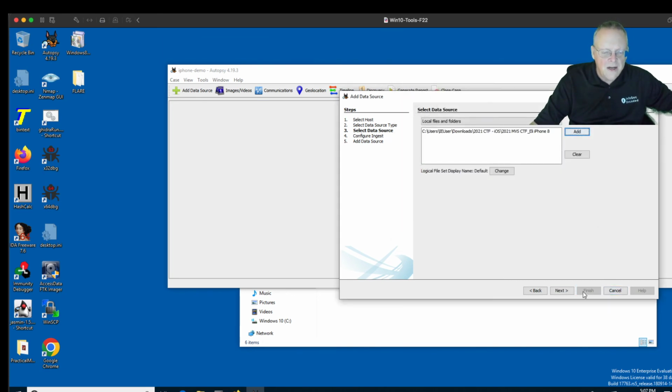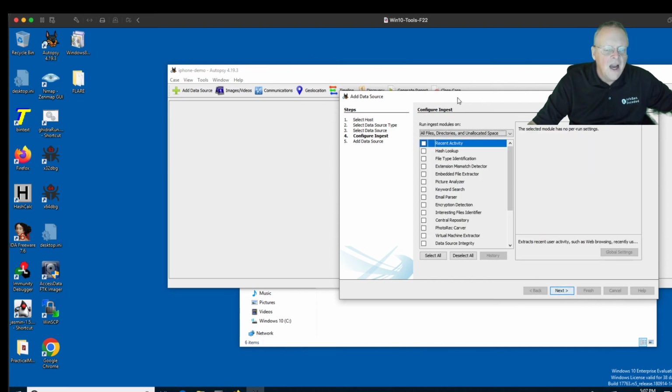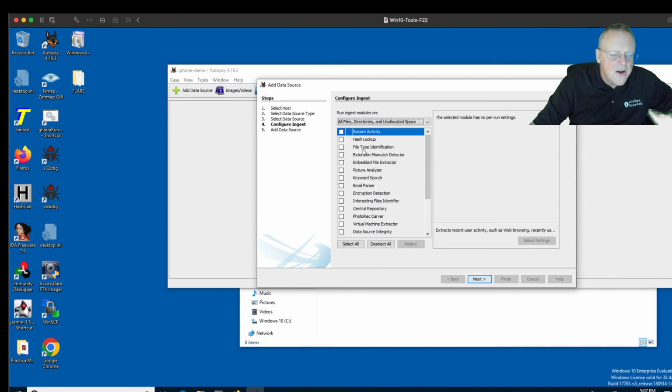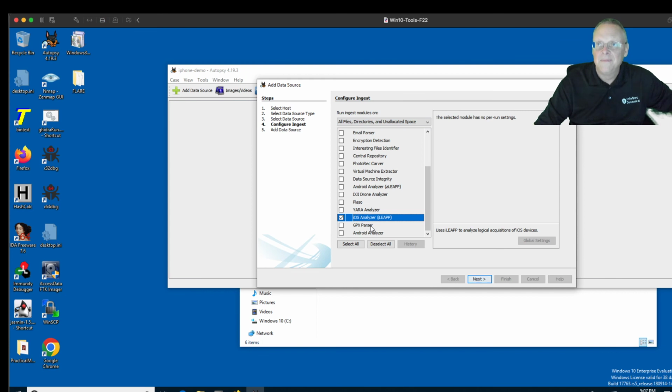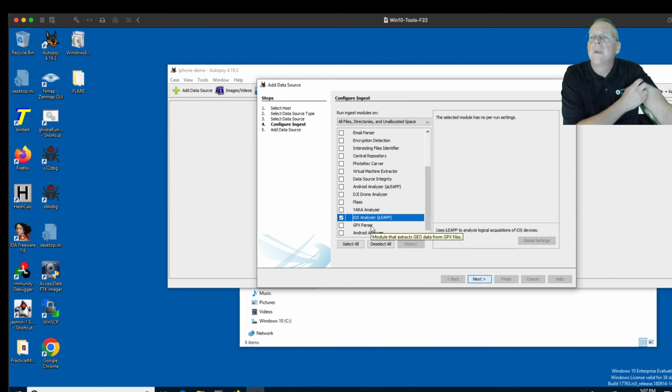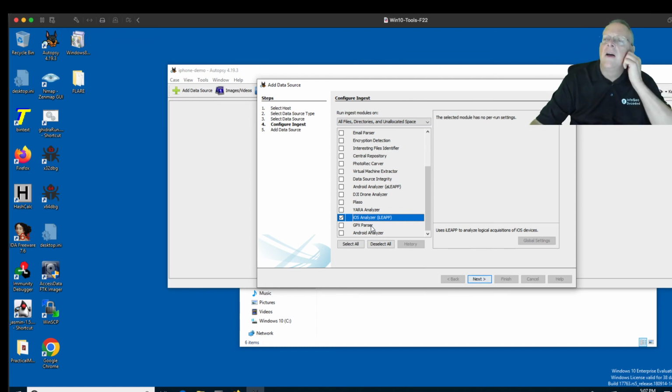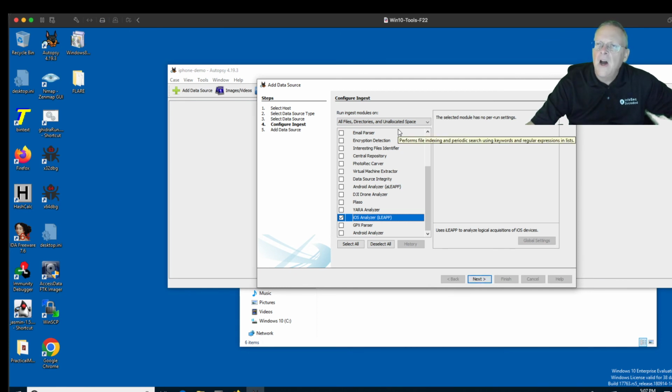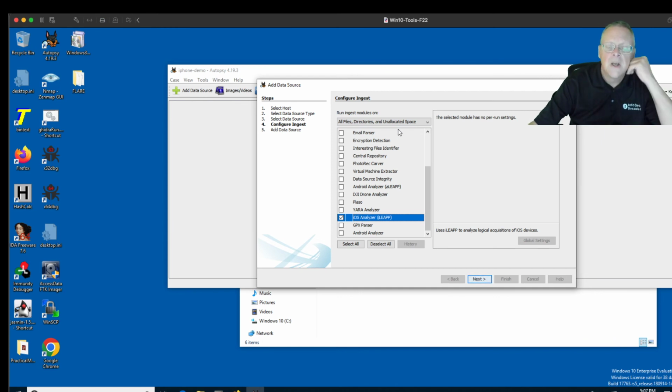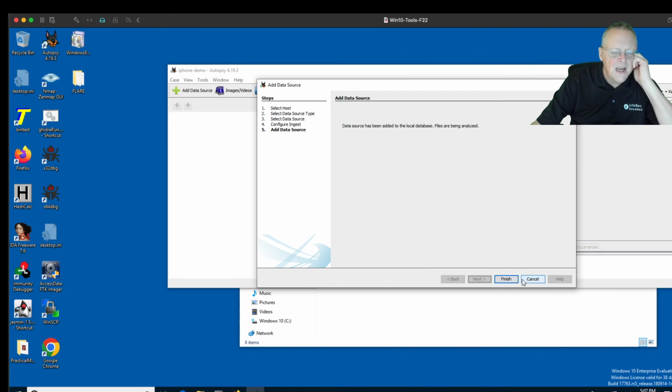And now next. And here's where I could really slow everything down if I did all these forms of analysis, so uncheck everything except iOS Analyzer. Yeah, I think we did that last time. Live acquisition, that's an issue. Yeah, I'll point that out next time. I think I did it last time for Android. For iOS, I'm not entirely sure how to do it. You could jailbreak it and then use the command line. That's the only way I know how to do it. Anyway, so that's iOS Analyzer. Then next, and finish.